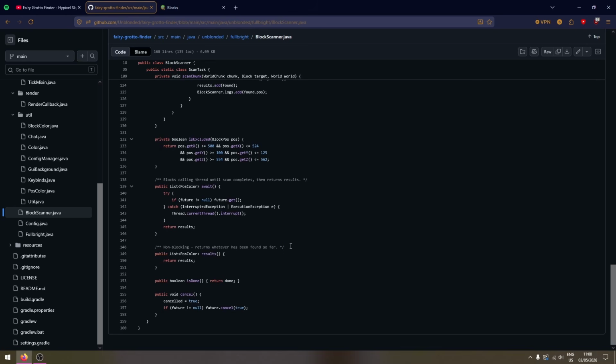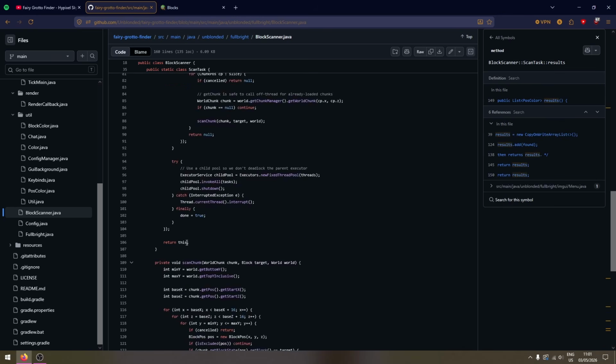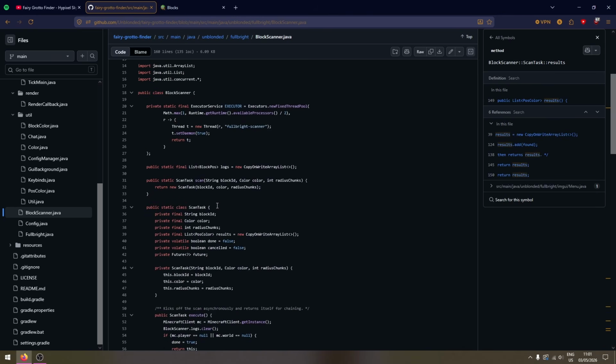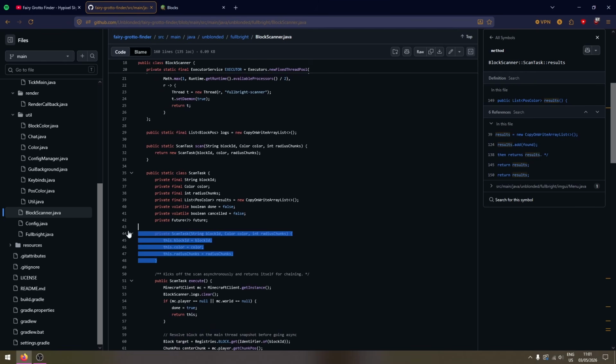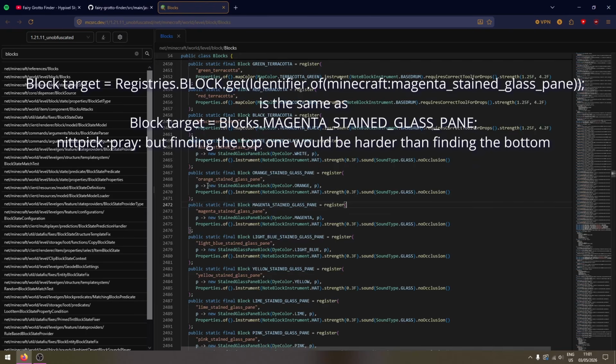He has results here. This has a comment. It should be intuitive what results does. In fact, if it's just returning results, you could use @Getter, assuming he has Lombok, which I mean, most people should because it allows you to have @AllArgsConstructor, which he obviously isn't using. For getting the blocks, he's doing Registries.BLOCK.get, and he's getting it from the block ID, which returns a block class. So let's see this. This returns a block class. Why doesn't he just use the magenta stained glass pane from here?